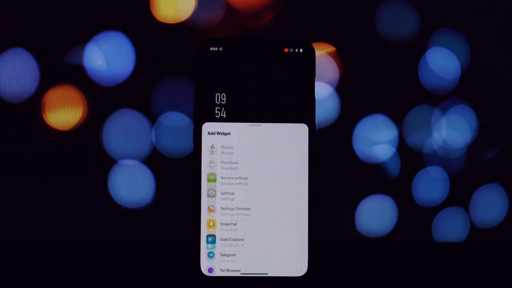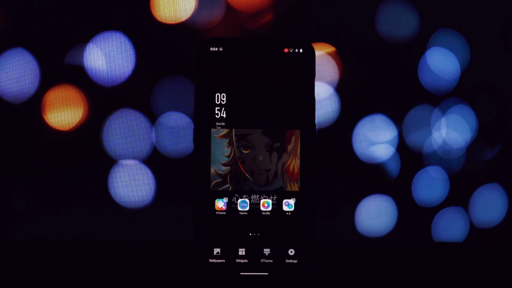That's it, you've successfully installed the XOS 13 launcher on your Android phone.